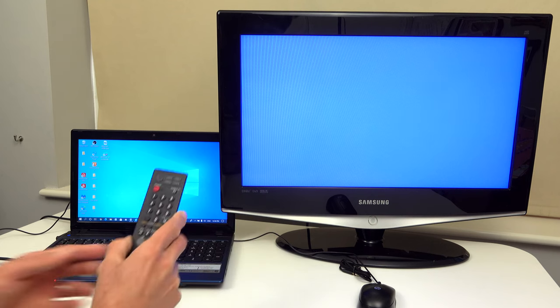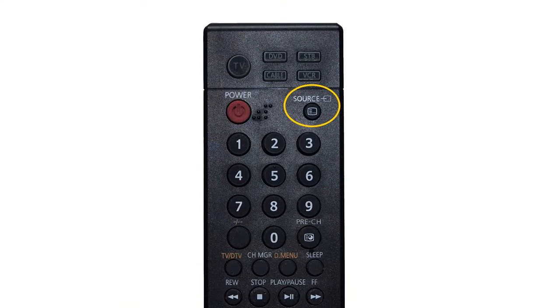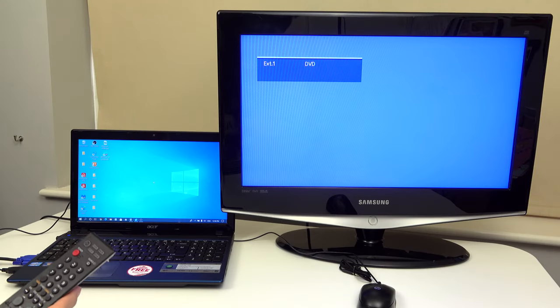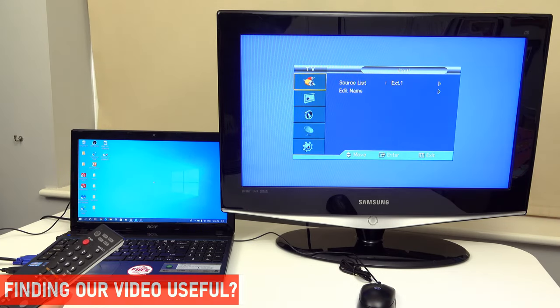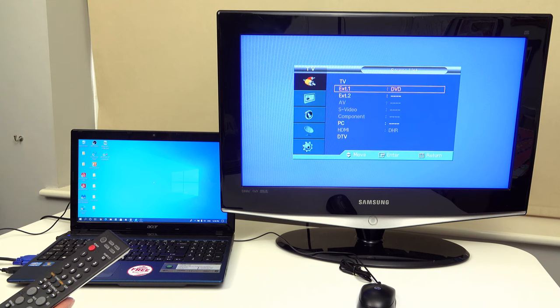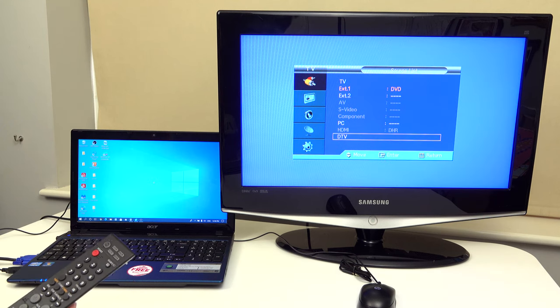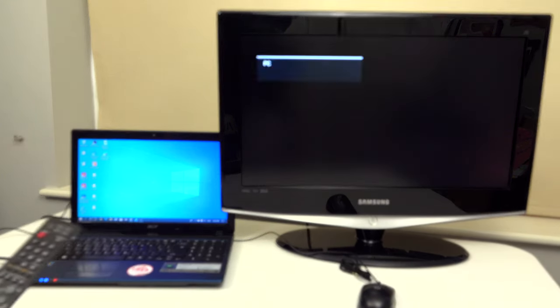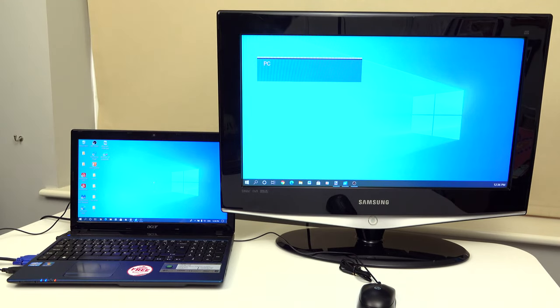You sometimes may hear a noise as well when it actually connects. And now they're connected together, we're going to find the source for the TV. So if we press the source button, okay, so if we go in there and we go to the source list here, and if we scroll down to PC and select okay, hopefully you should see the screen there.